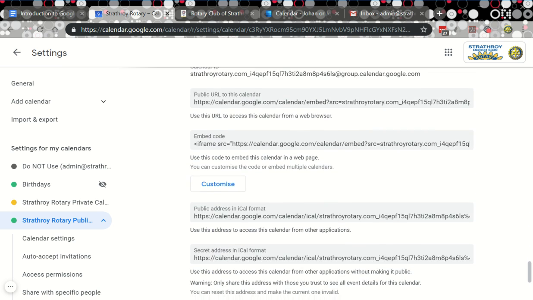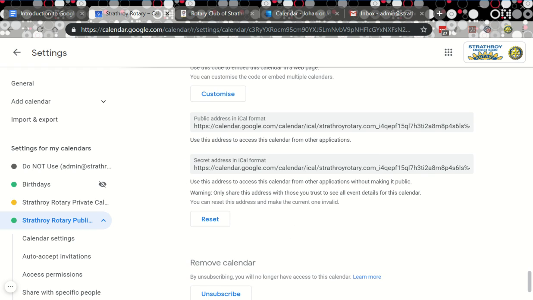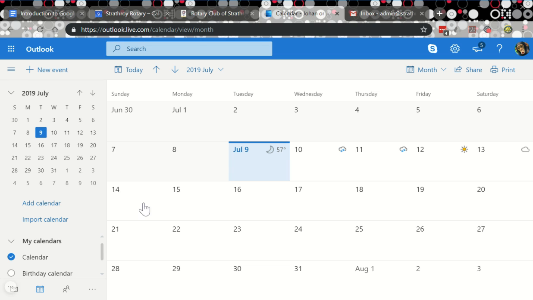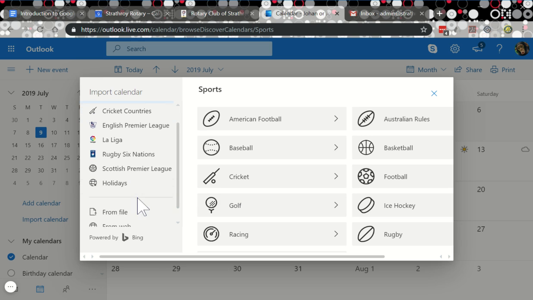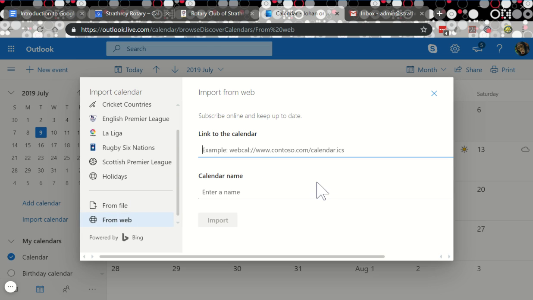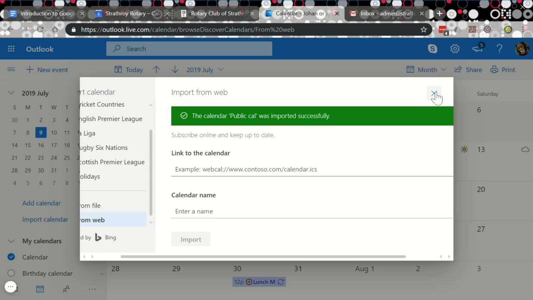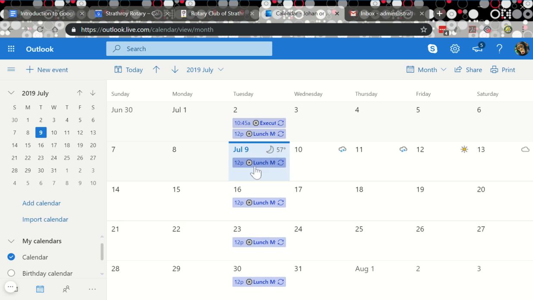General notifications, integrate. Here we're getting close. Public address in iCal format. So we're going to copy that, go back to our Outlook account, import calendar from the web, paste the link in, and this is the Rotary Public calendar. So we're going to import that. And now you'll see that it's added all the Rotary Public calendar events to your Outlook calendar. Kind of cool, especially when you are using Outlook as your primary calendar and not Google Calendar.